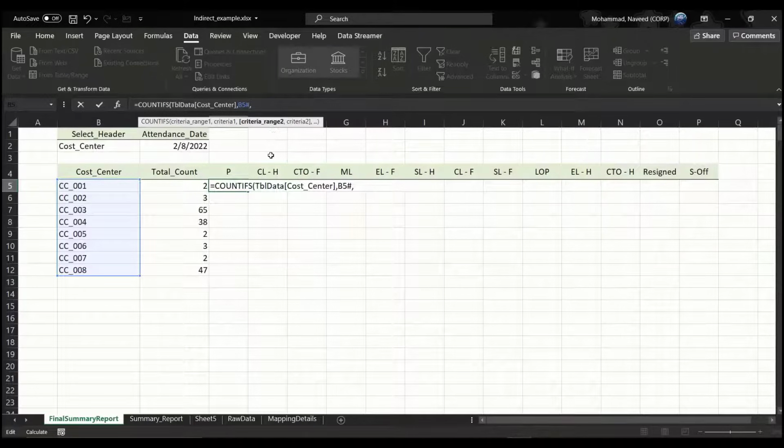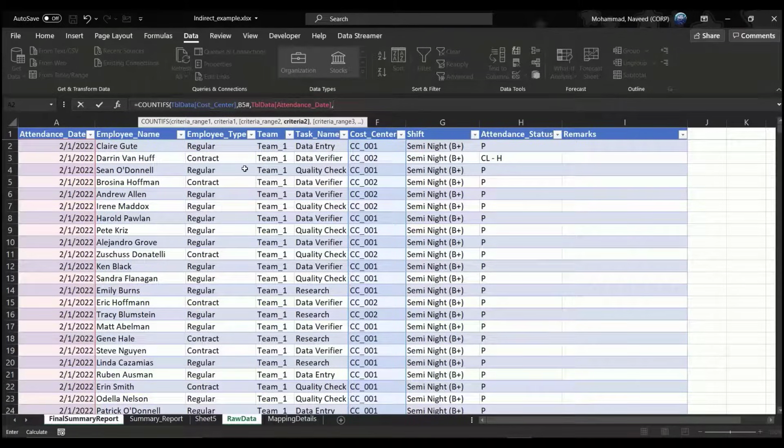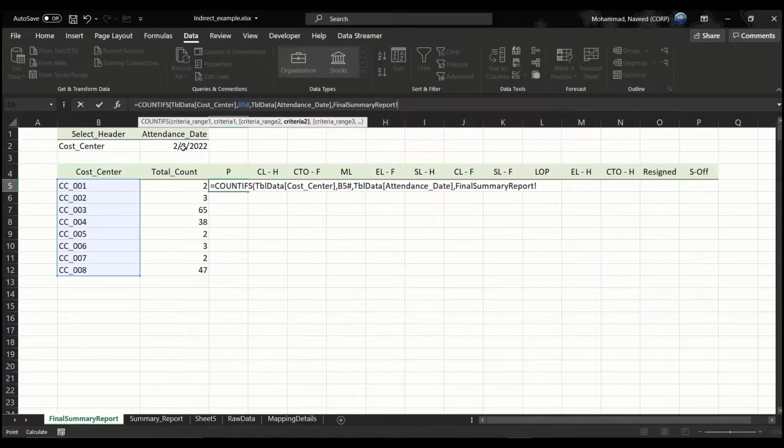The third parameter is criteria range 2. So we have to get the count for this attendance date, right? So let's go to the data set and select the attendance date column. So we have selected the attendance date. Put a comma here. For which date we have to get it? Go back to the summary report and select this C2 cell. For this attendance date we have to get the count. Lock this cell so the location of the cell never changes. Put a comma here.